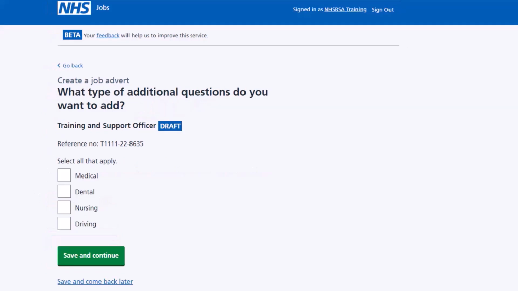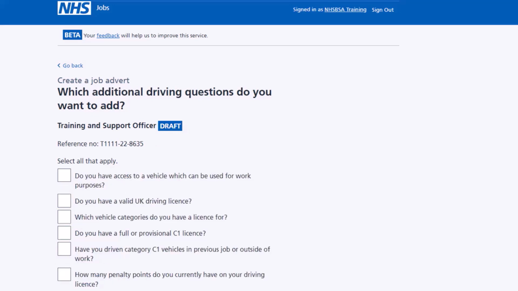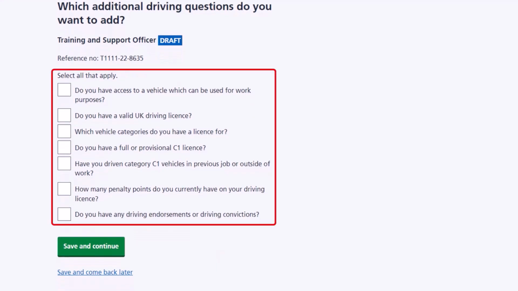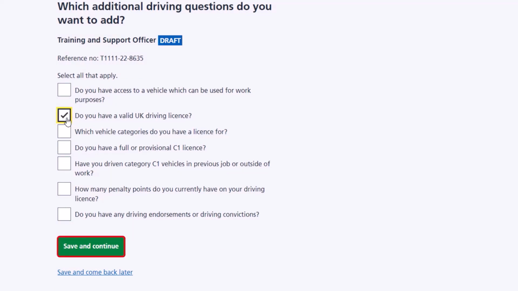If you selected to add additional questions, you'll be taken to the What type of additional questions do you want to add page. You can select more than one question to use using the tick boxes provided. Once you're done, select the Save and Continue button. In this example, additional driving questions have been selected. You can select more than one question to use using the tick boxes provided. Once you're done, select the Save and Continue button.